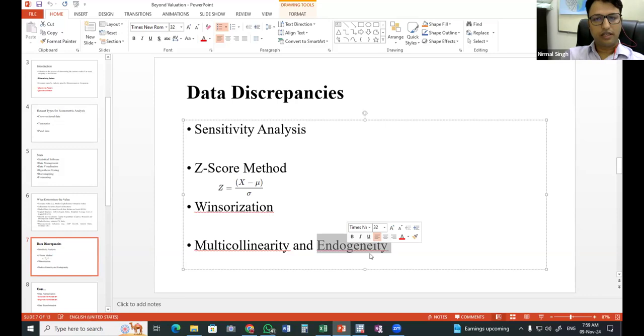The other thing is the endogeneity issue. Endogeneity means, for example, sometimes if I want to see the valuation of a company, I also include its previous valuation to predict the current valuation of the company.